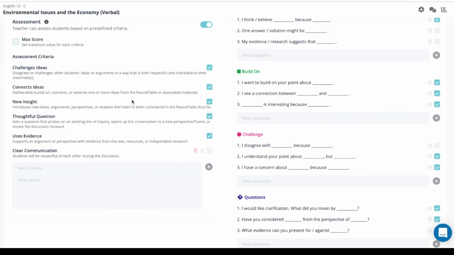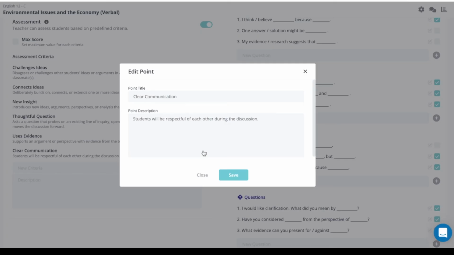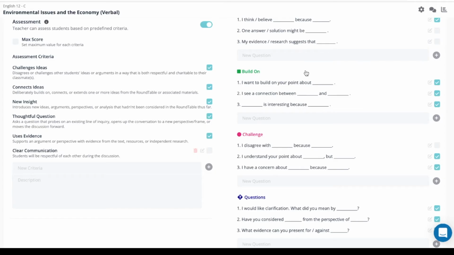You can also scroll down and edit and create your own success criteria for your assessment practices by adding this in at the bottom gray box and clicking the Add button. You can also go in at a later time and edit your assessment points as well.